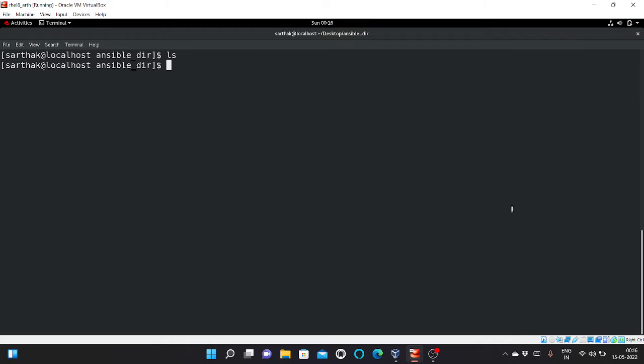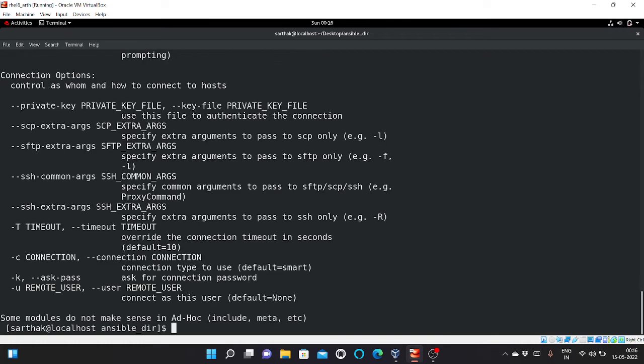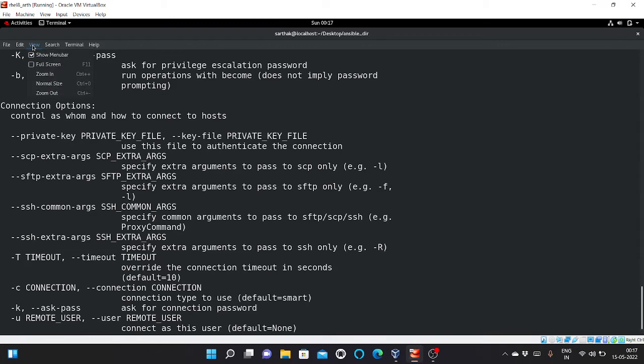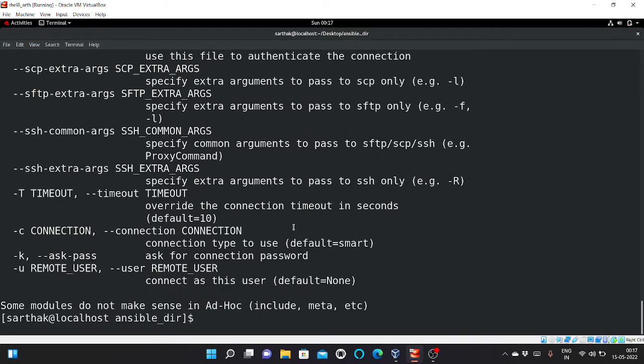So let's begin. So first check whether Ansible has been installed in our machine or not. So Ansible has been installed. Let me zoom a bit more. Okay. So we can create Ansible Vault using Ansible Vault command.